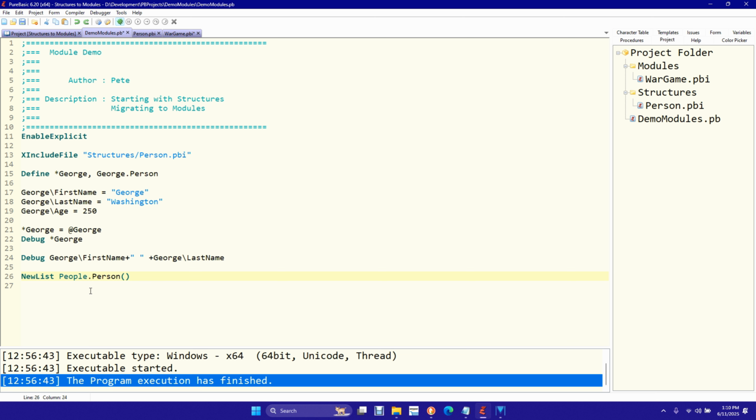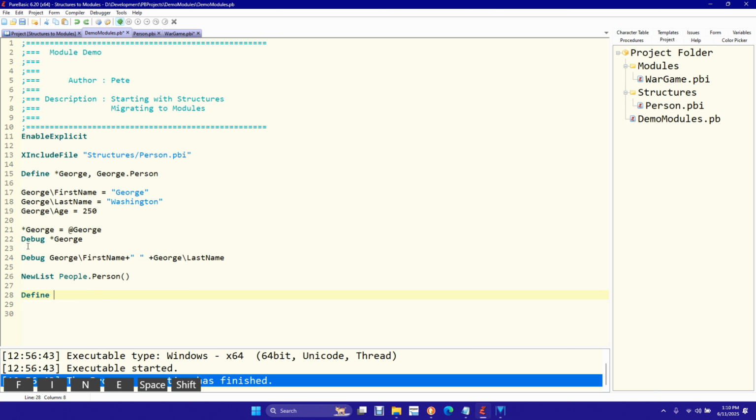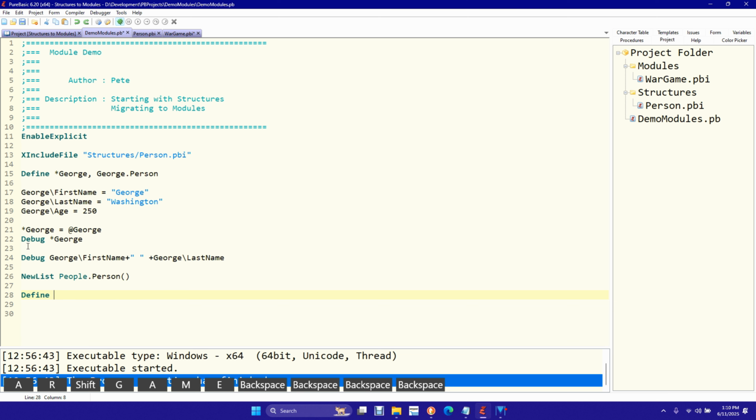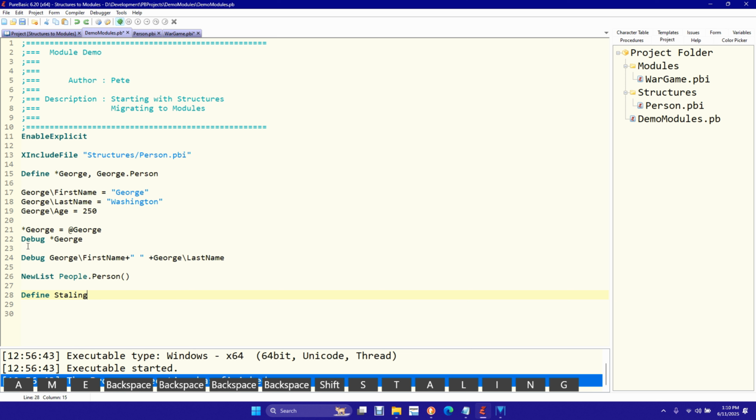Define wargame, Stalingrad, and forgive me if I misspelled that. It might be two L's. So we're going to define him as our module, which was all uppercased, and then we're going to define him as our structure. Okay, so we just defined the war game of Stalingrad.